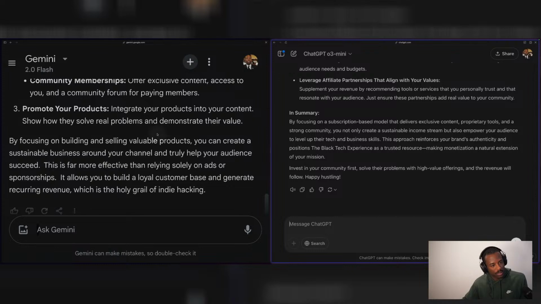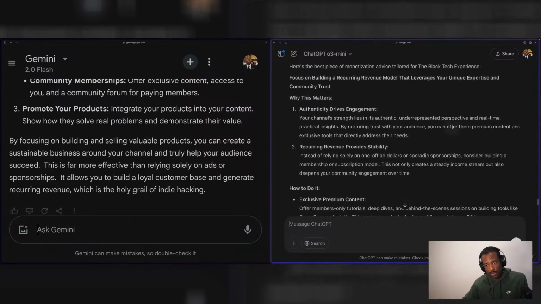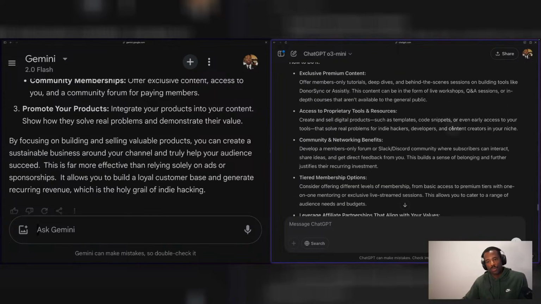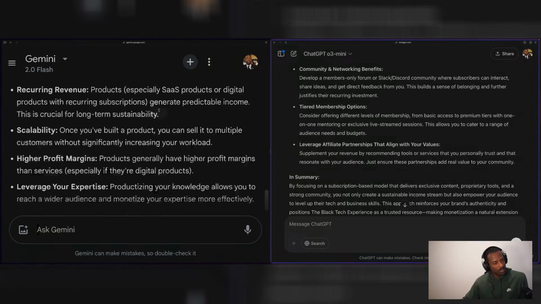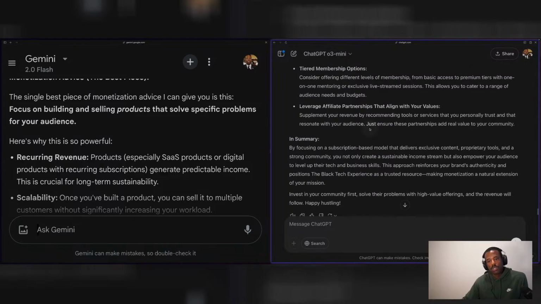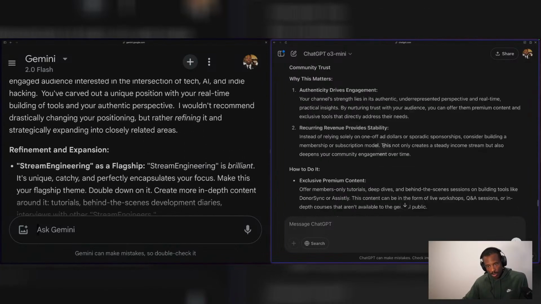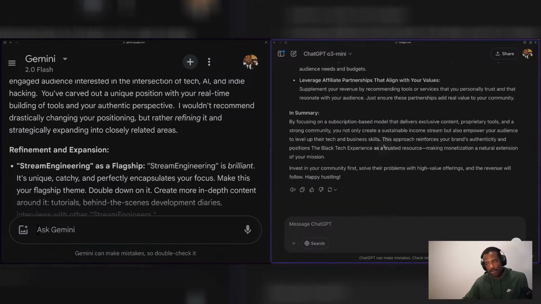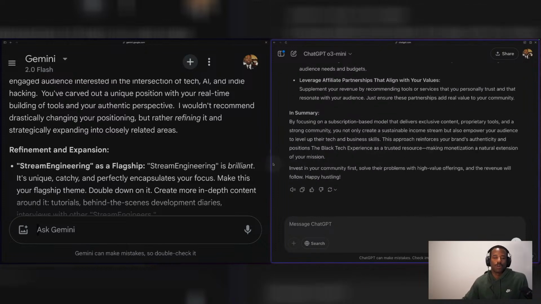Promote your products, integrate products into your content, exclusive premium content. What do you have? Summary. Yeah, they both kind of said build recurring revenue models, tiered memberships. Leverage affiliate partnerships to align with your values. Nothing that I don't already know. I'm gonna say this is neutral for the prompt on how do we monetize my channel a little bit better.